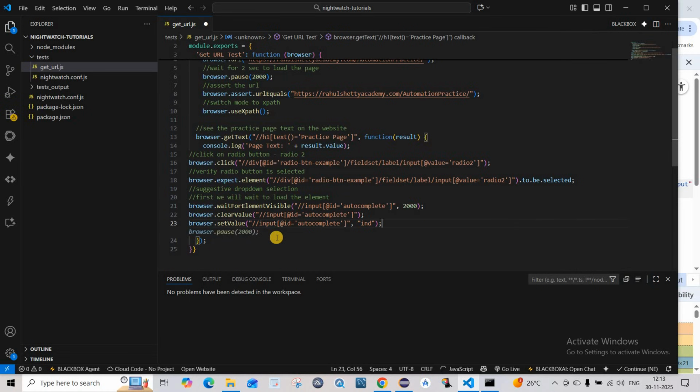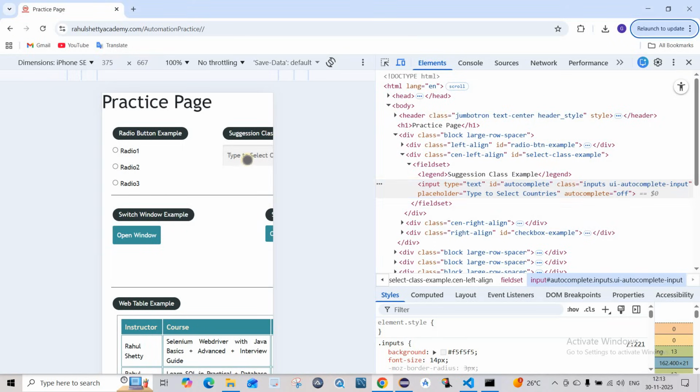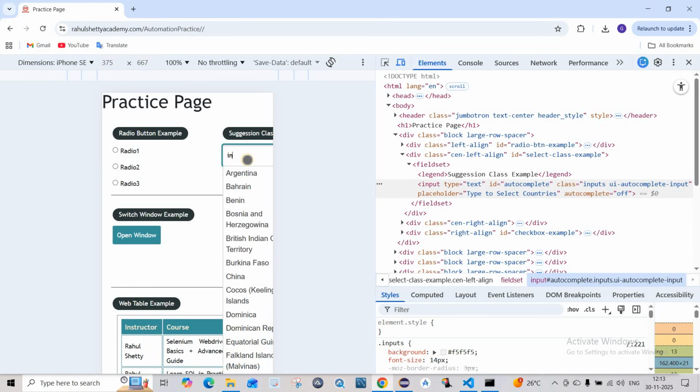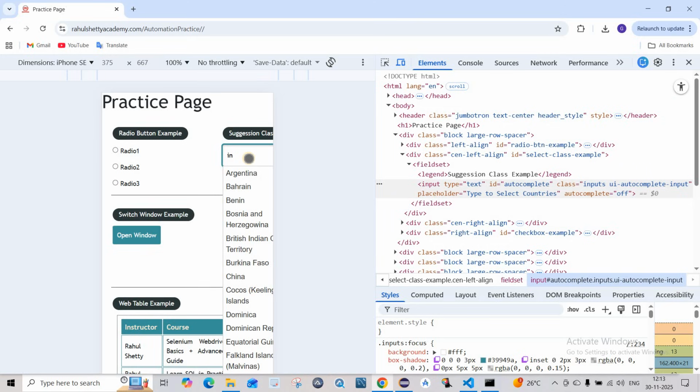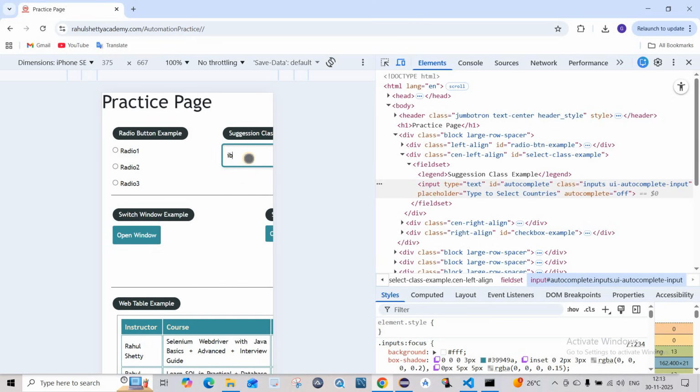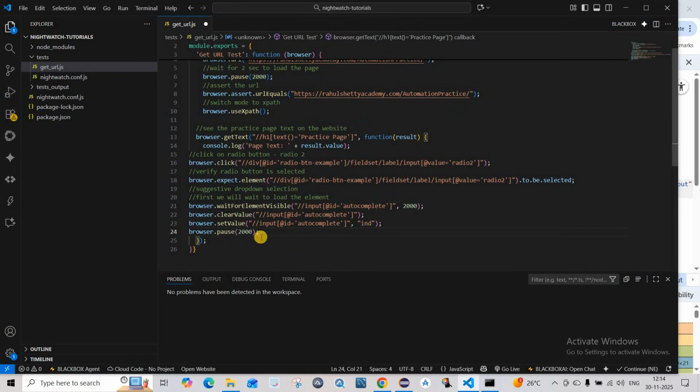After this we will give some pause. It's not strictly necessary, but I am giving IND, so it will take some time. If I give I, there is nothing. If I give IN, I am getting so many values. Then I give D, and I am getting fewer values. So we have to give some wait so that this element will be stable. Then we will find our India. That's why I'm giving this pause. You already know how to give a pause: we have to use browser.pause.